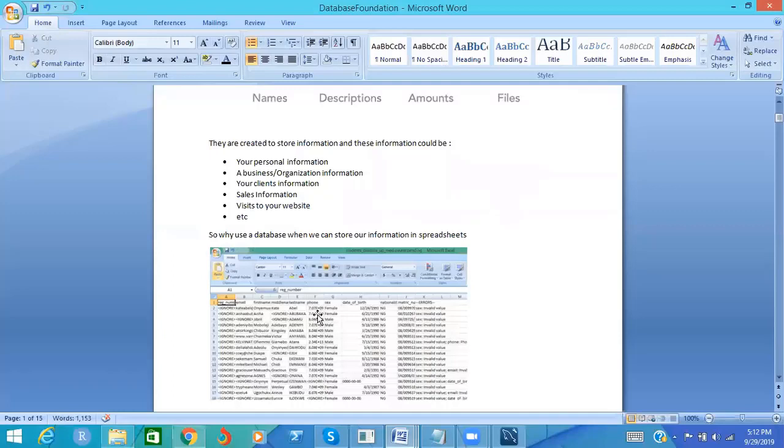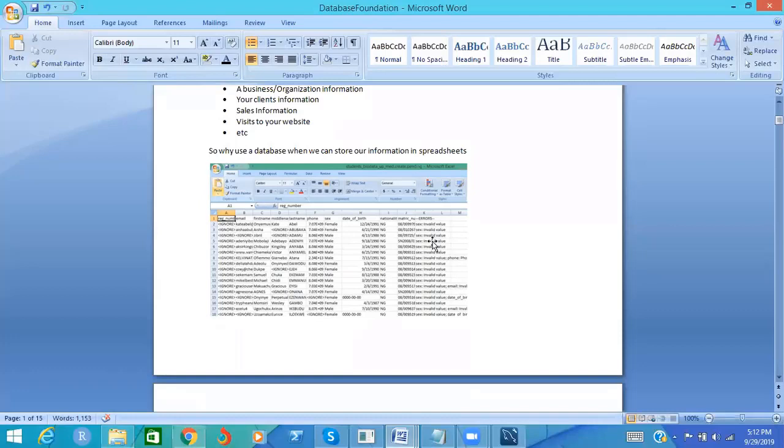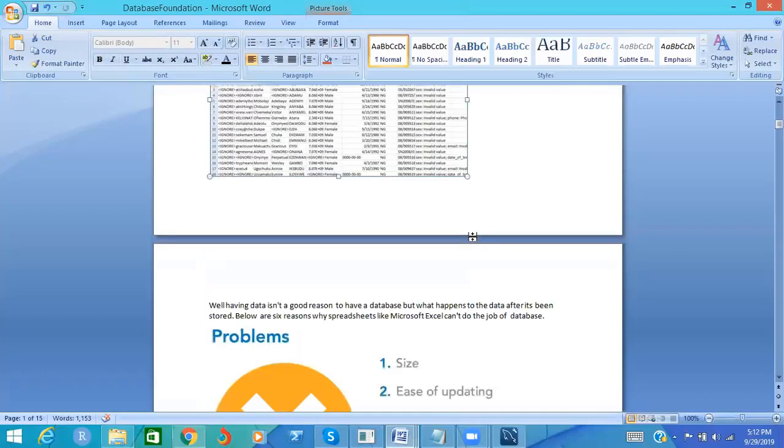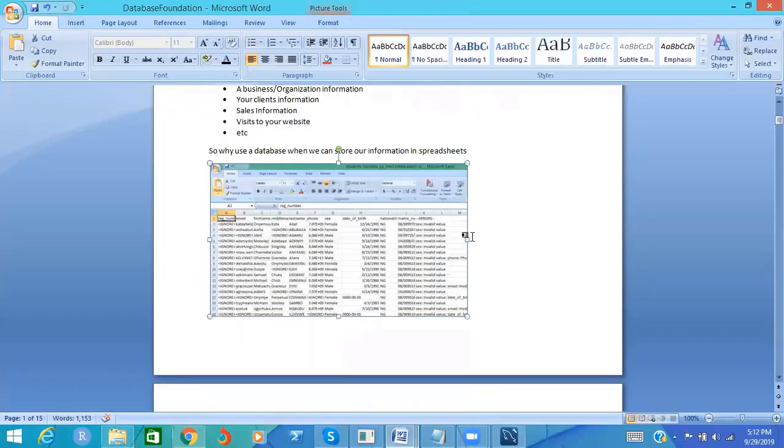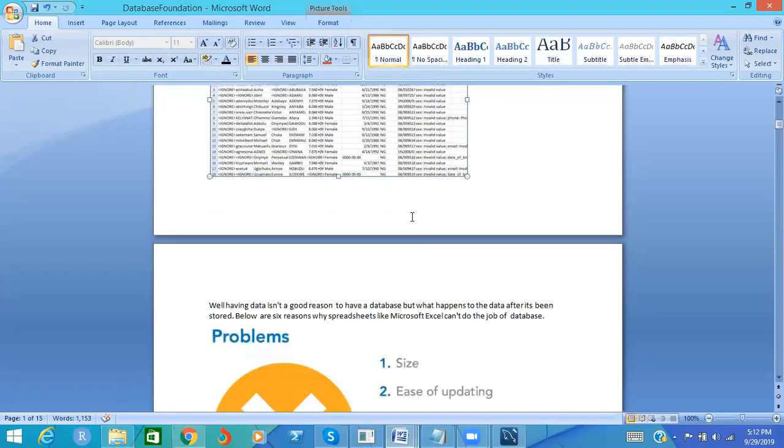So the next question that will come into mind is, so why use a database? Why do we need a database to store our information? Why can't we store our information in a spreadsheet like the one we see here? Well, that is a valid argument, but I'm going to give you some problems that are associated with storing your information in a spreadsheet. As you can see on my screen, there are so many disadvantages of storing your information on a spreadsheet like this, and those are the problems I've listed here.